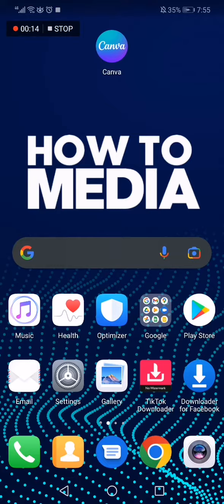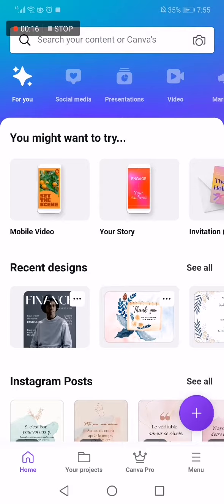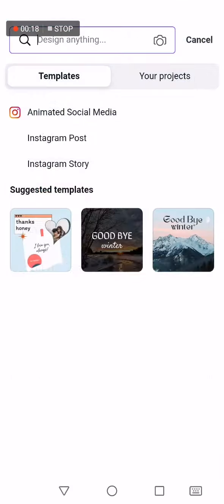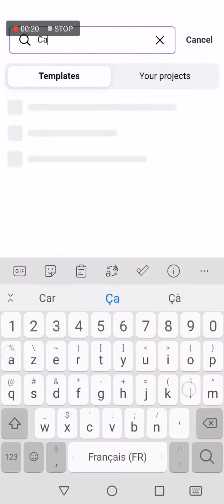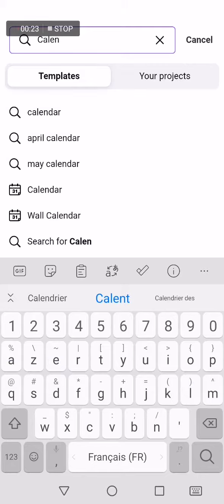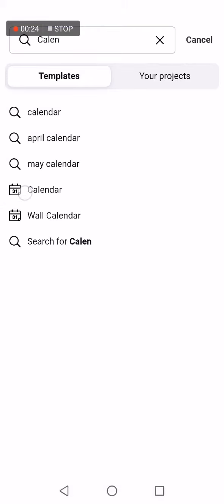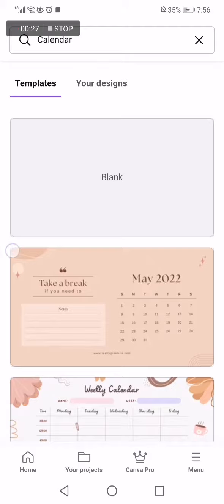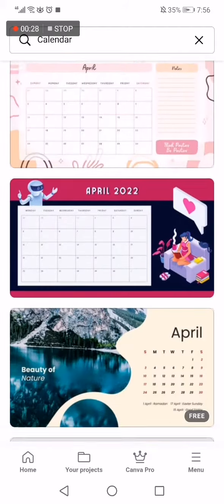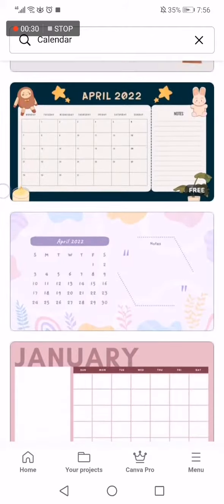So all you have to do is go to Canva like this and go to the search bar right here and search for calendar. After you search for it, click on the calendar here and wait a few seconds and you will find the designs. Now click on any design and you will be able to edit it as you want, easy and fast.